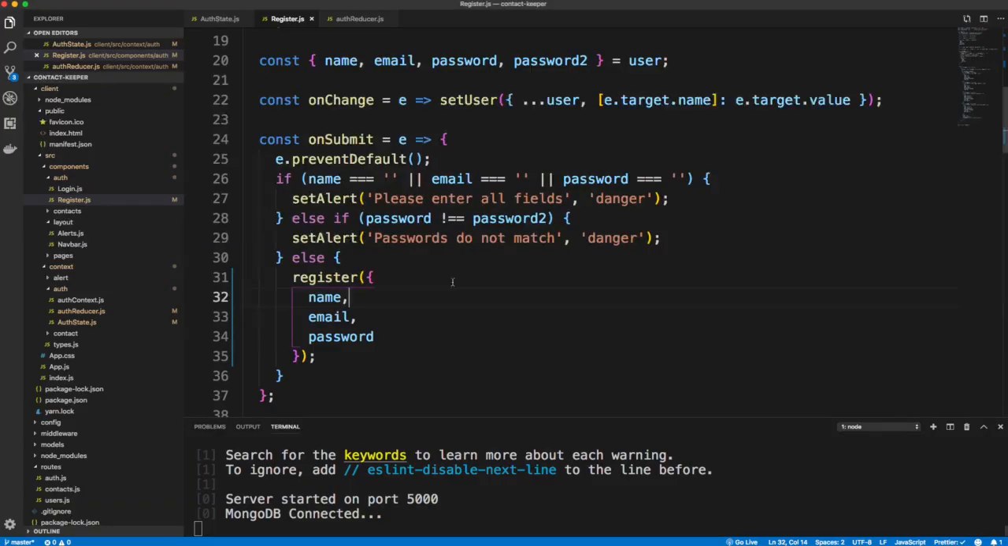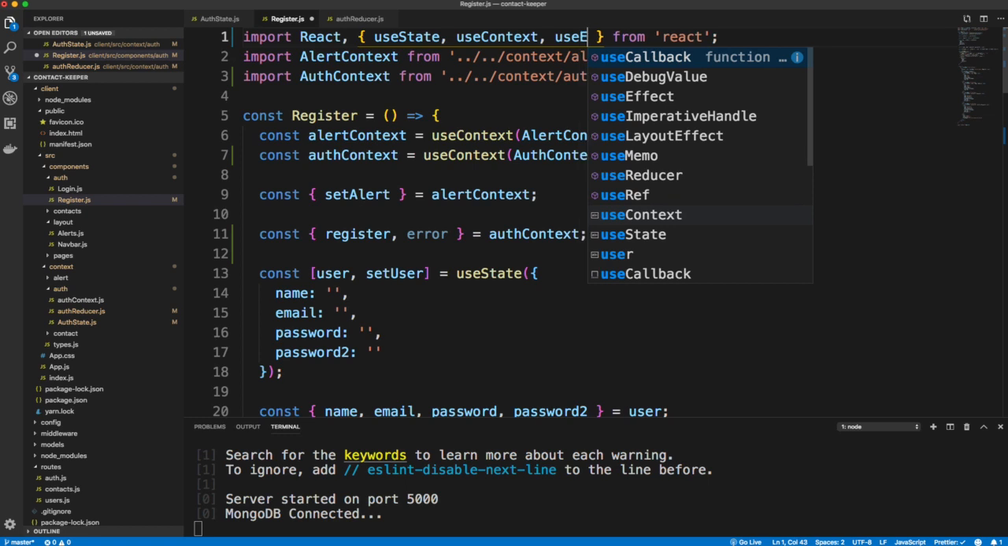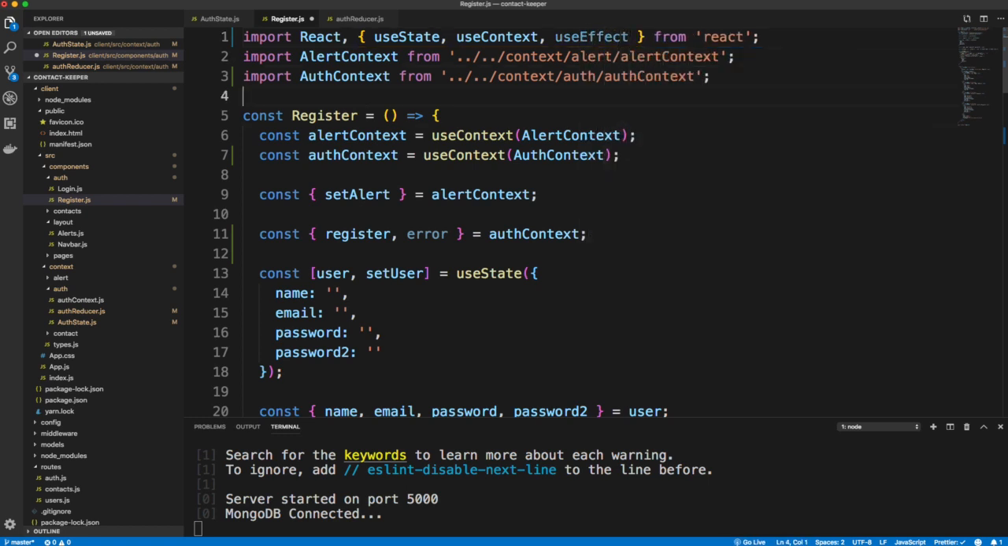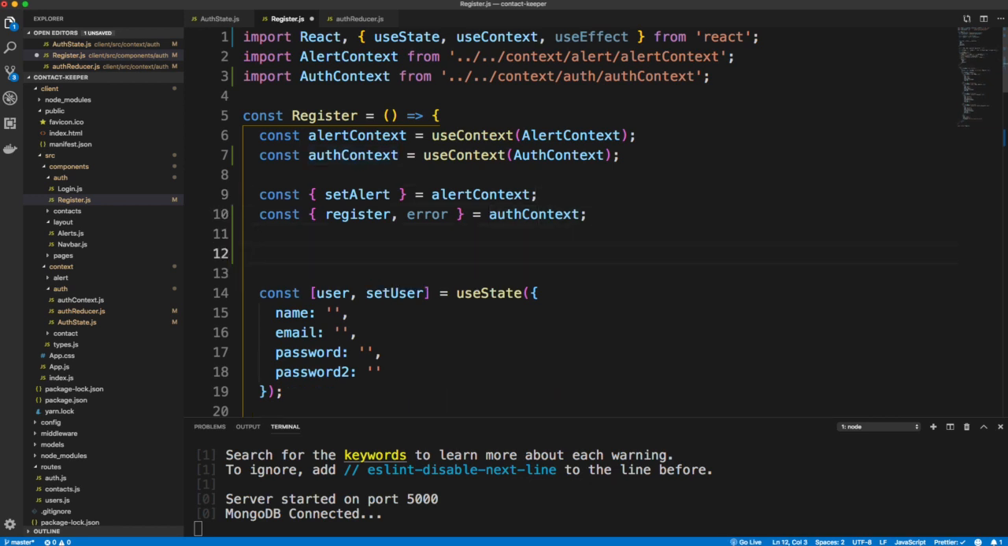We can do that by going into our register component, and let's pull out from auth context the error, the error that's in the state. We have access to that, and we want to check. We want to run this in the useEffect hook. So we're going to say useEffect, bring that in, and let's put this right below here.